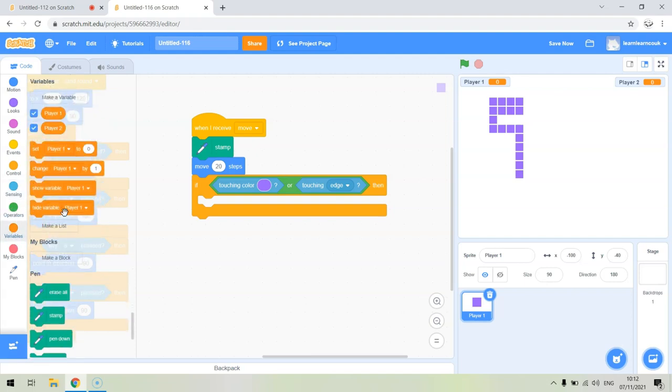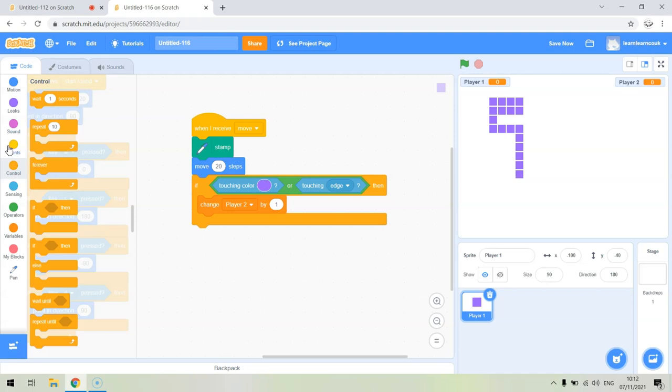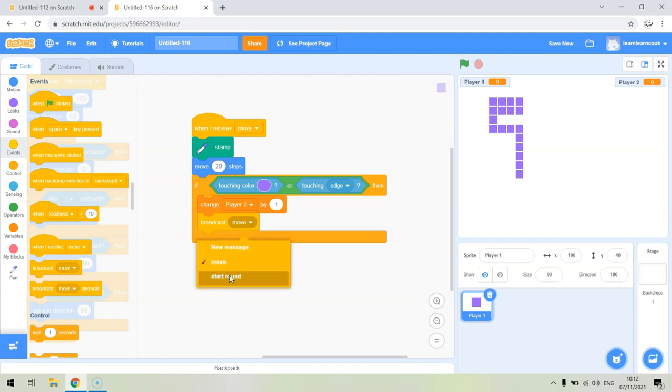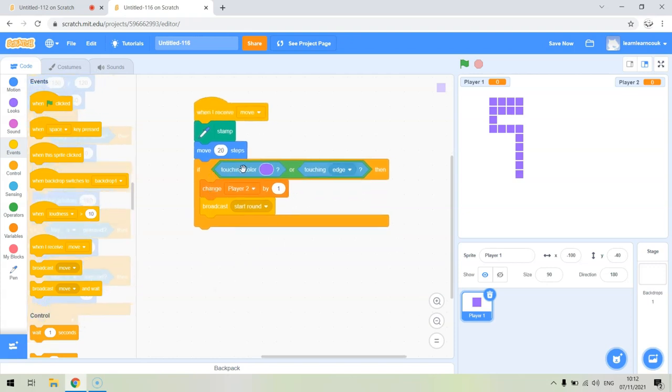So if it's round over, we need to give the other player an extra point. Change player 2 score by 1. And then we also need to broadcast the end of the round. So let's go, here we go, and we'll go start round, because what that will do is move us on to the next round. If it's touching either of those two, we'll just start the next round.